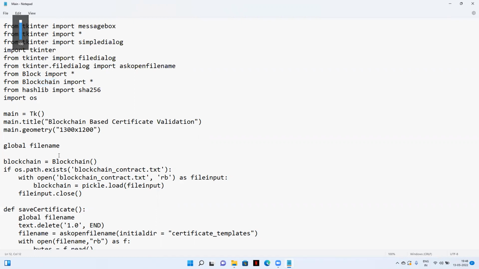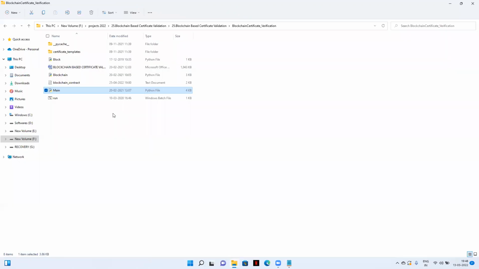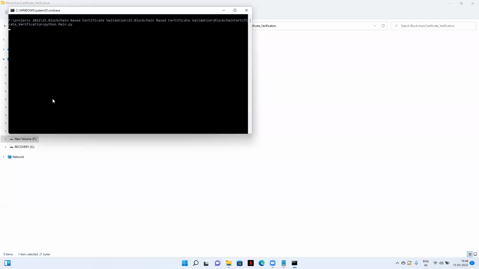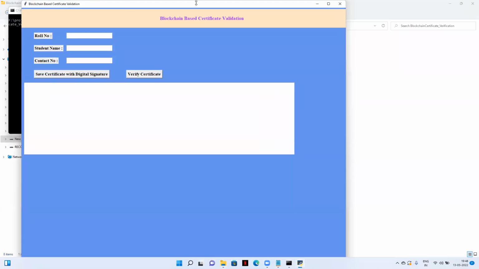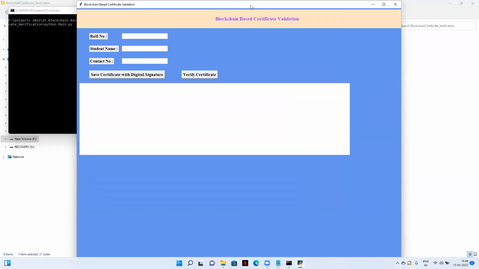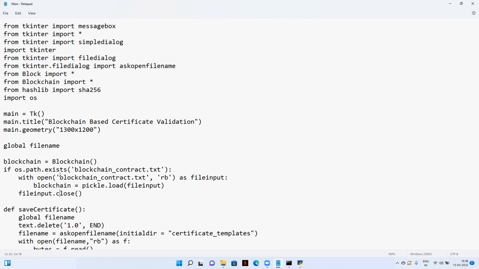So what is the language we are using? I think this is not Java, right? No, Python. Okay, this is Python. Here Tkinter is used for front-end designing. In that folder we have the run method. Just run it. This is the starting point of the screen that we are going to implement here.